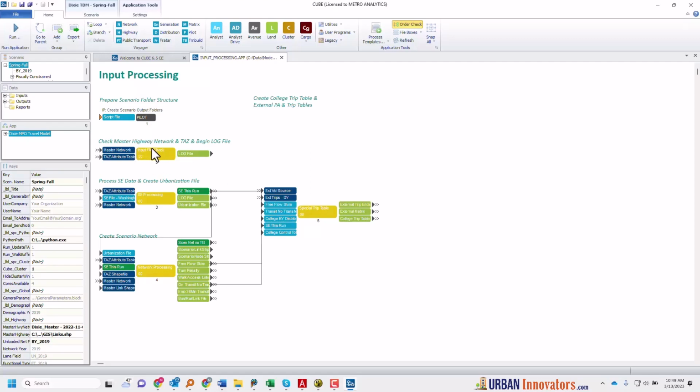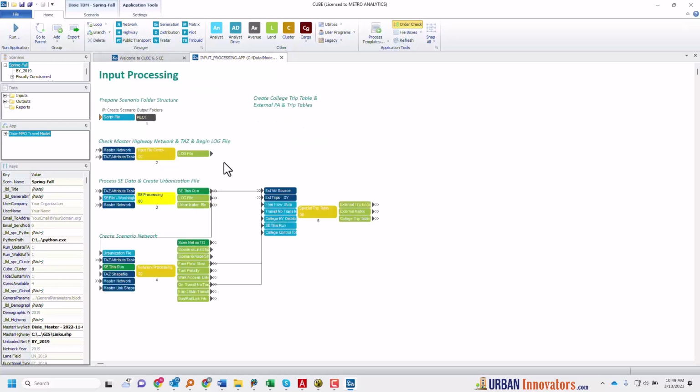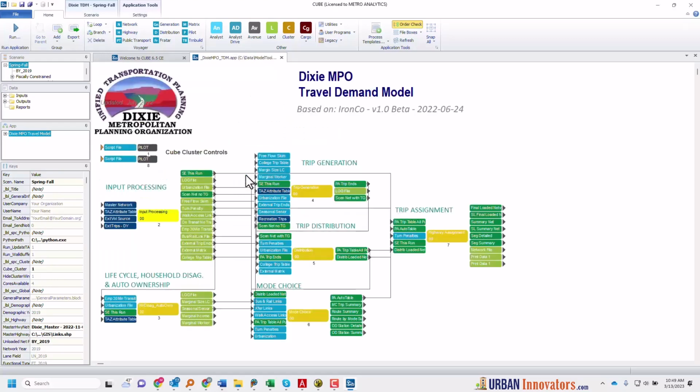It says first it's going to check the master network to see that it exists and make sure that it works. Then it's going to process that and do a few other things. So you can go into each one of these steps to see what is there. You can right click to go back. It says go to parent. So you go back up. This is how you go down the tree and back up the tree.